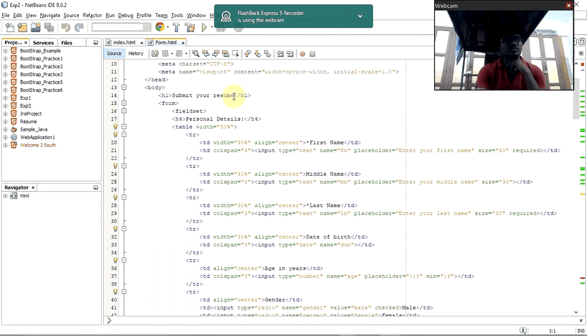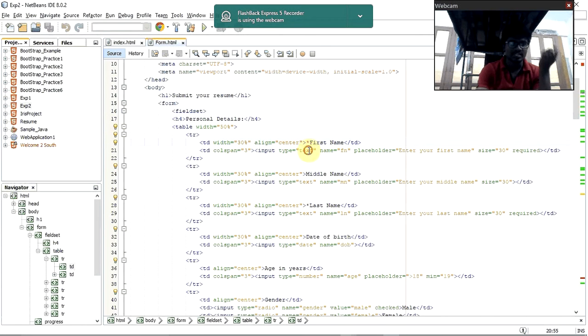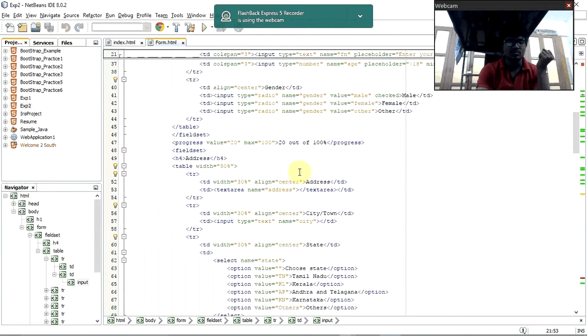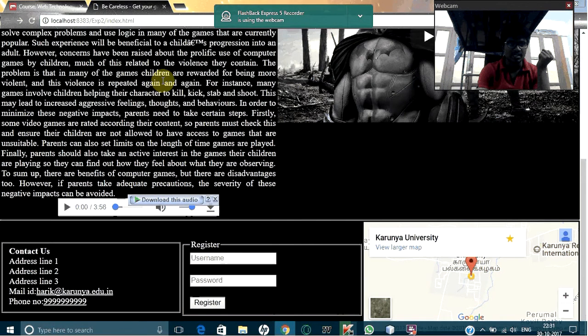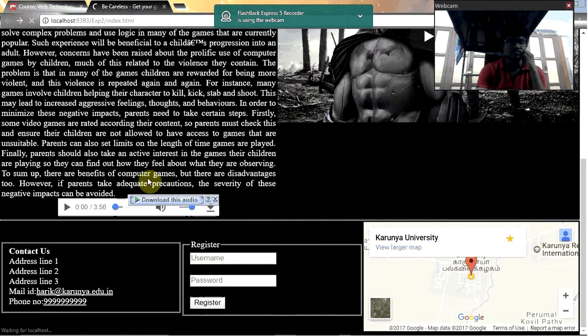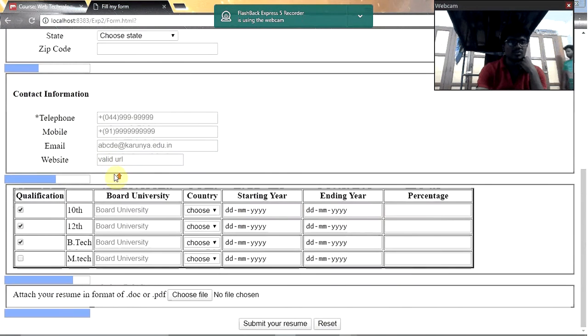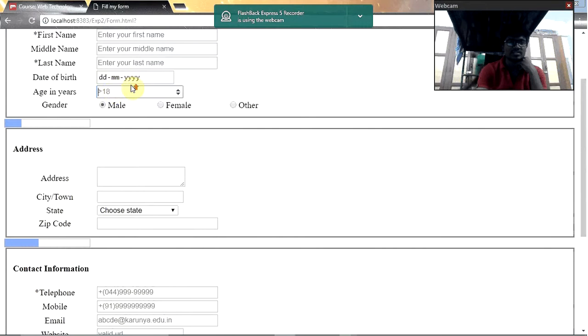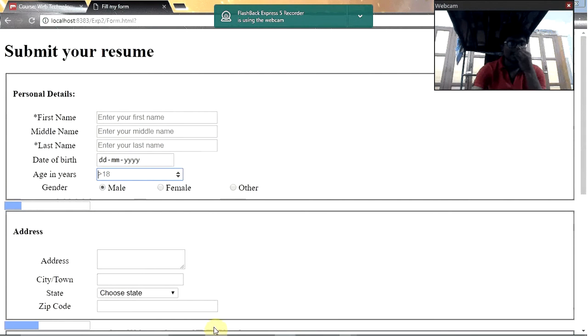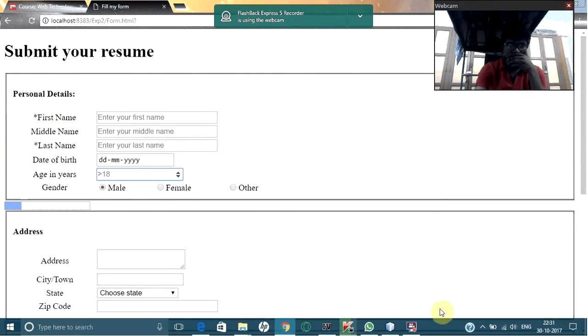We have to insert the normal values, such as text box, then text area, buttons, and everything. To insert the values, it should look like this. For the first name, the field is required, and last name field required, and the date of birth, then age should be greater than 18. So all the patterns and the matching should be done, and should be available in the web page itself.